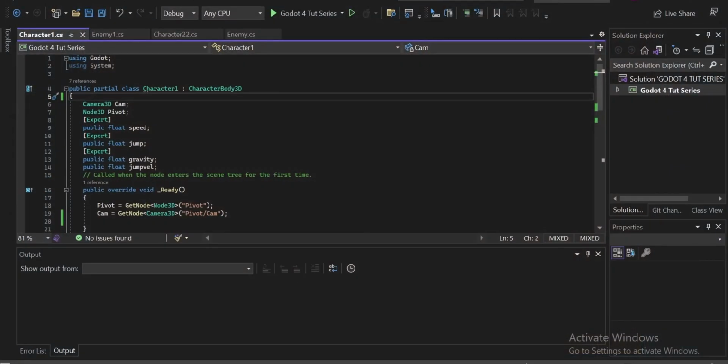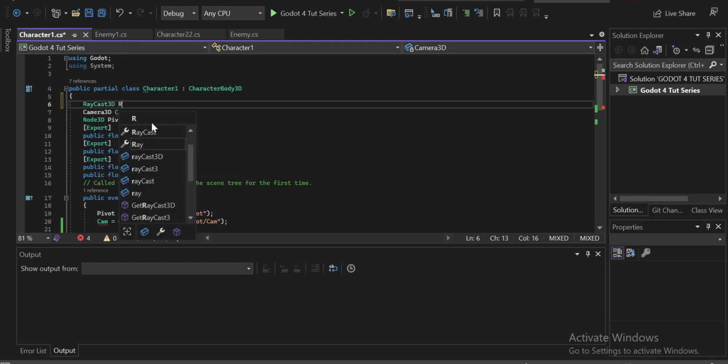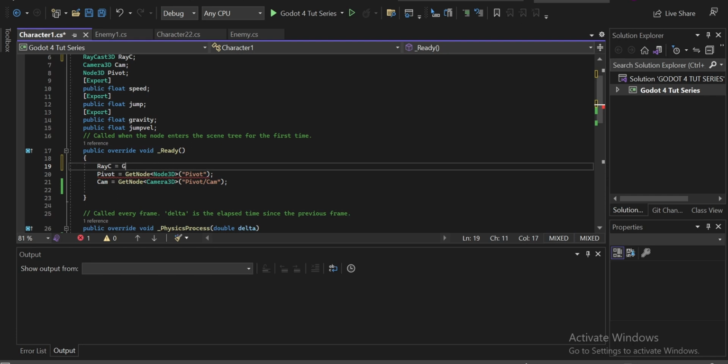Now, I create a variable rayc of the type RayCast3D, and under the ready function, I assign an instance to the raycast node that I made earlier, which was bound to the camera.